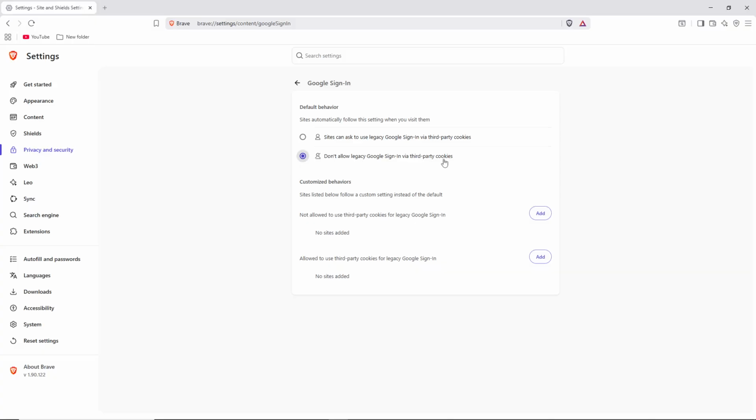And that's it. You've now successfully configured Google Sign-In settings on your Brave browser according to your preferences.